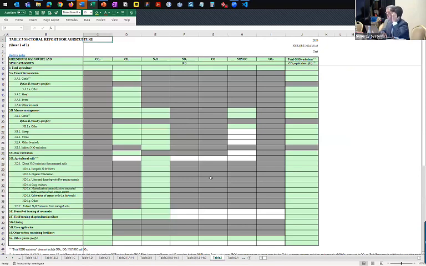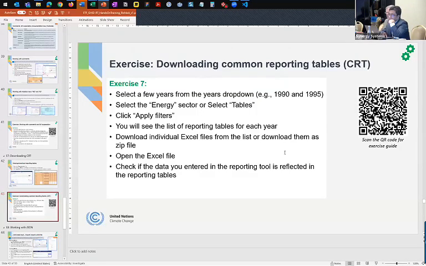In the exercises today, we just did a few data entries. So these reporting tables would still look empty because we do not have sufficient data here. If you have all the data, then these reporting tables would be filled. So as a last exercise, you can see how you can export the reporting tables and see if you can see the data that you have exported.